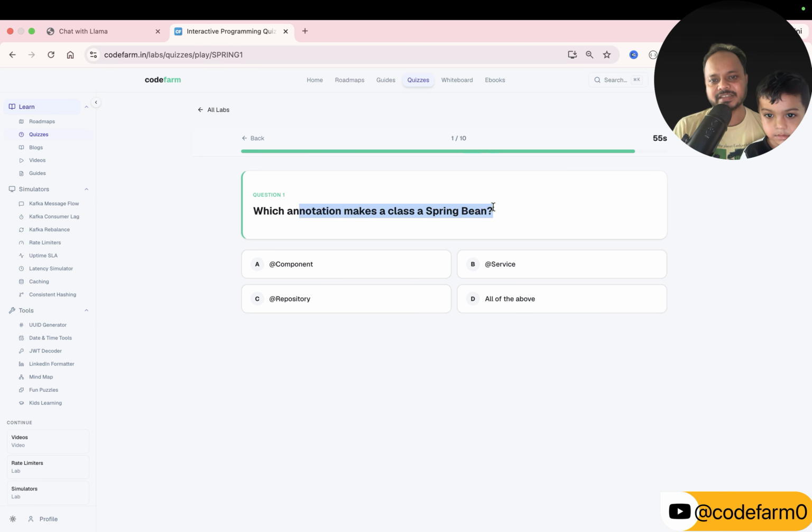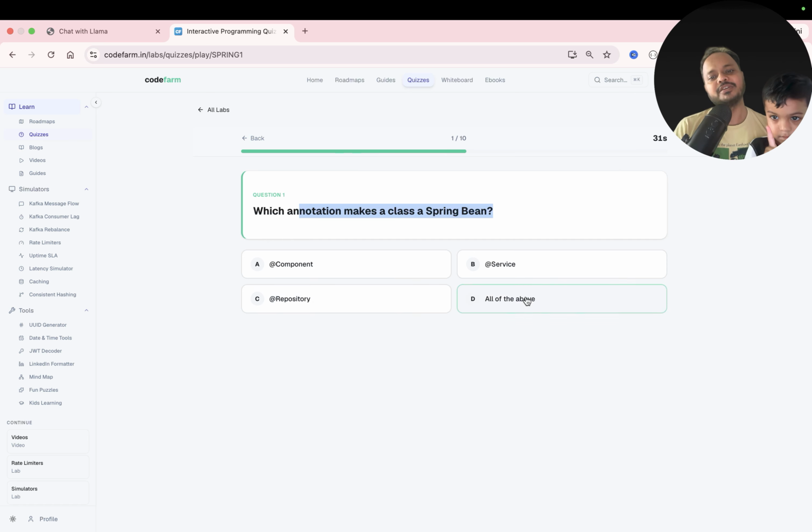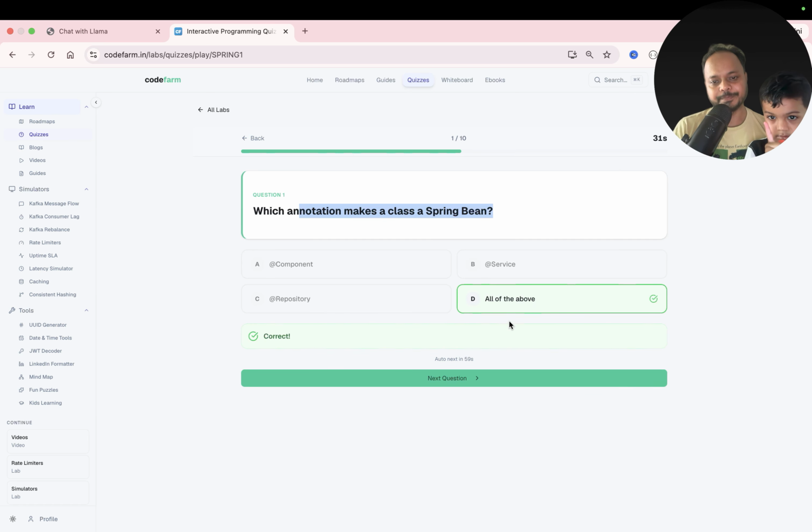Which annotation makes a class a spring bean? These questions are very important and you must answer if you're just beginning into the spring ecosystem. Component, service, repository. So component is the core annotation, and service and repository are the annotations which internally use the component annotation. Service and repository are specialized annotations, special purpose for the service and database connectivity. So the answer is all of the above in here.